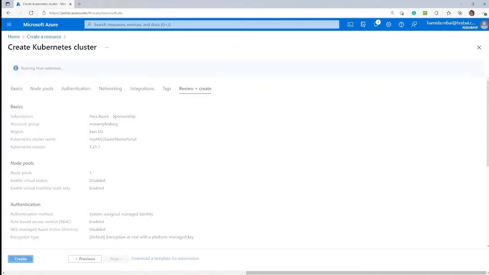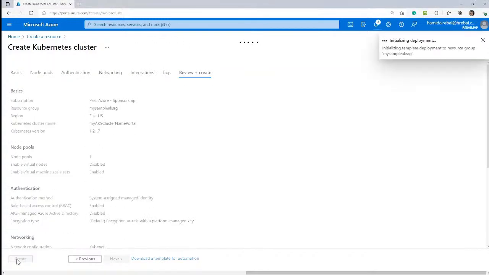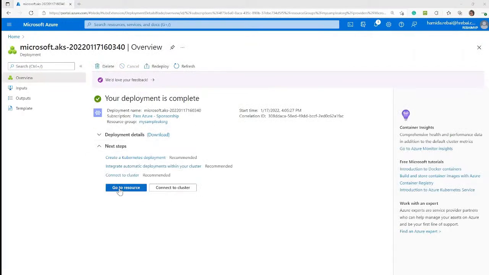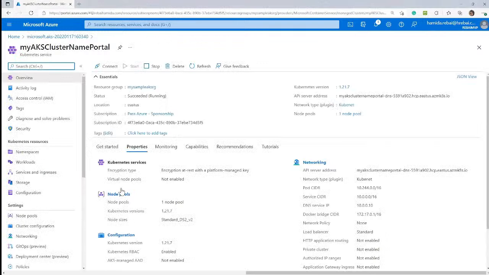We click on create and review. Validation passed. We click on create, and the deployment of our cluster can take a few seconds. And now we go to our resource to check our cluster.